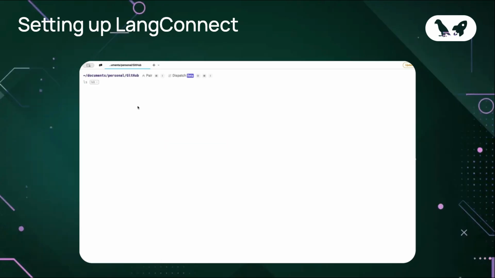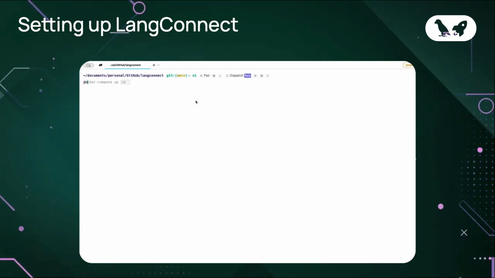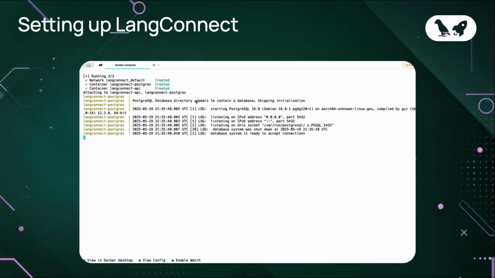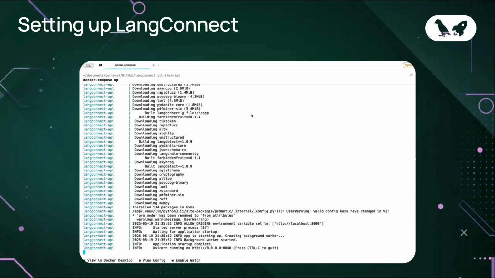Next, we'll set up our out-of-the-box RAG server called LangConnect. First, let's clone the LangConnect repo. After setting the environment variables, which included my OpenAI key, as well as my Supabase project's URL and service role key, I'm ready to go. Noting that I have Docker running on my machine, let's run Docker Compose up to start all of LangConnect's related services defined in the Docker Compose YAML file within the project's repo. And that's all I need to do.